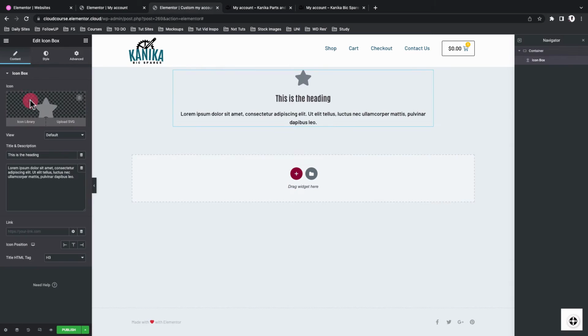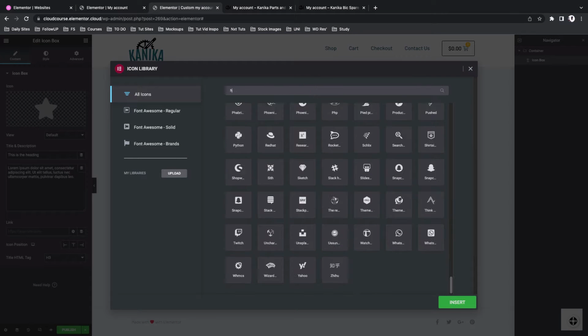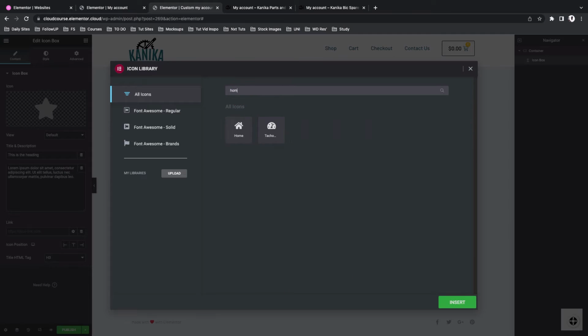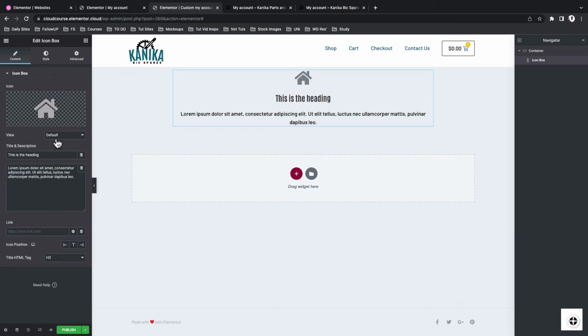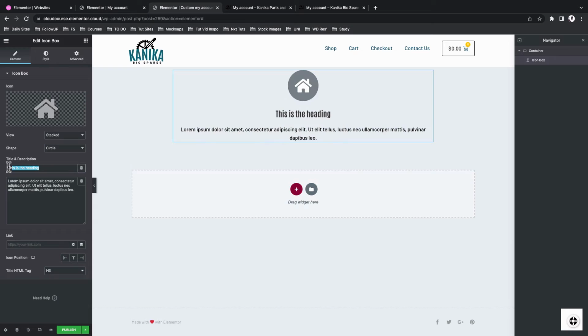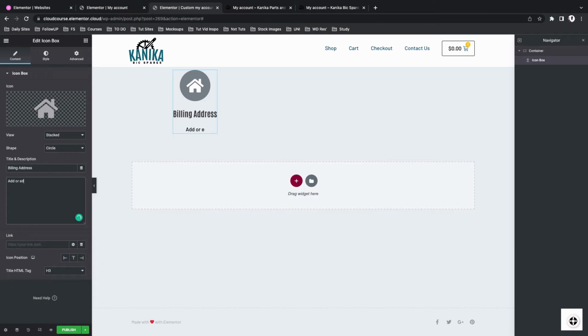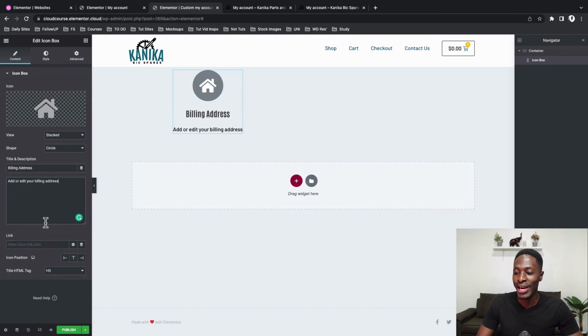I'm going to choose the icon library as a house, not actually a house, but a home. Select that. I'm going to make it stacked, and then here the heading is going to be billing address. The description will be add or edit your billing address. The whole of this icon box should be linking to the billing address section, whereby if your client clicks on the billing address or the icon, they'll be redirected to the billing address section to make those edits.